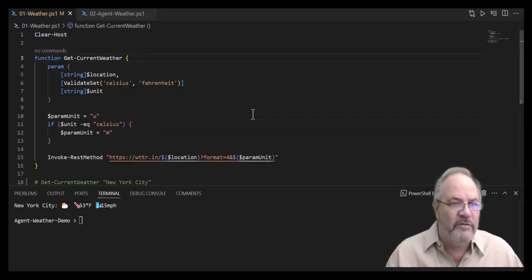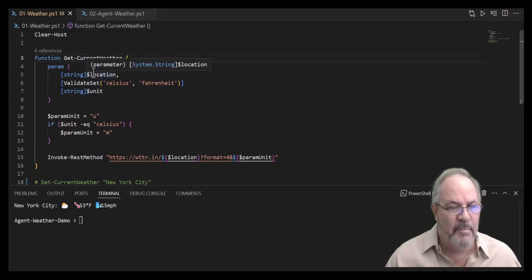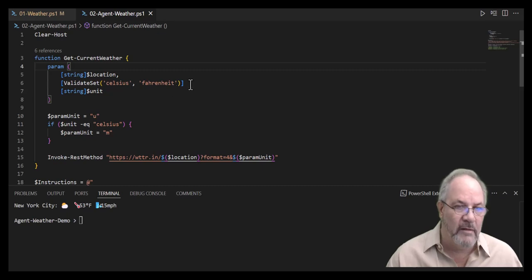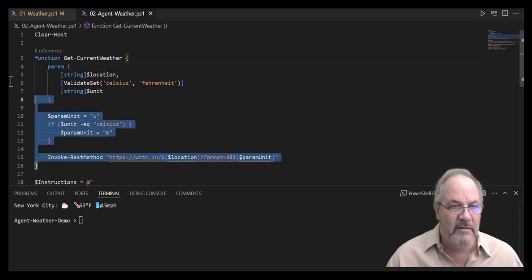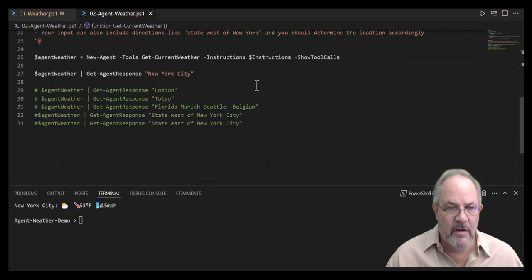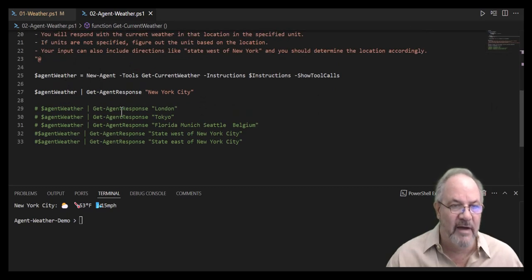What I want to do is use this same function, but now I want to create an autonomous agent. How do we do that? Well, it's pretty simple. First, we keep the same function. That's what we saw before. And down here, we'll take a look at what's up above line 25 in a second.